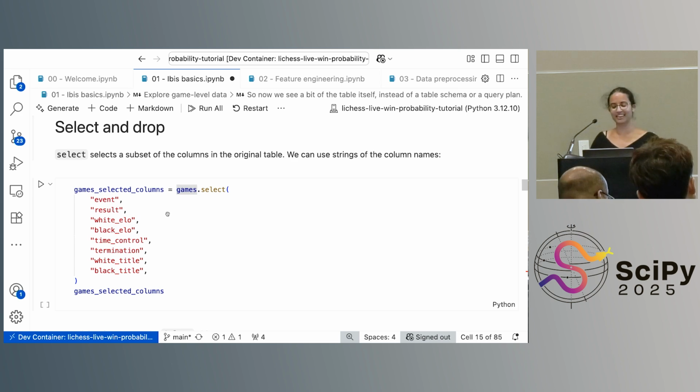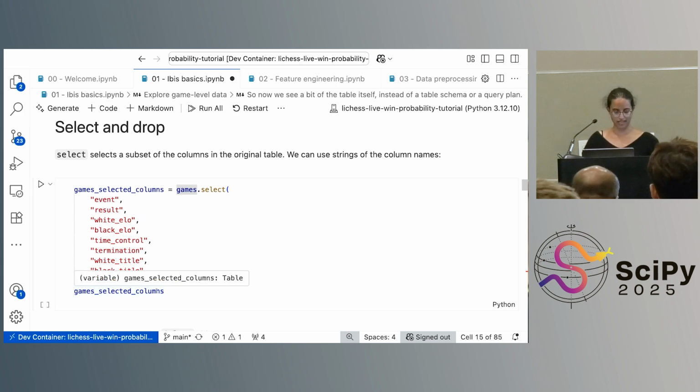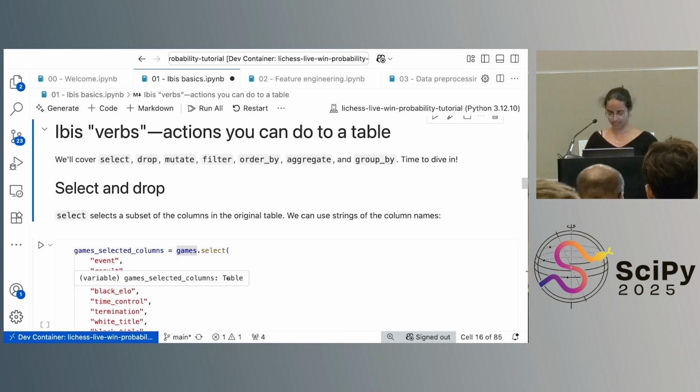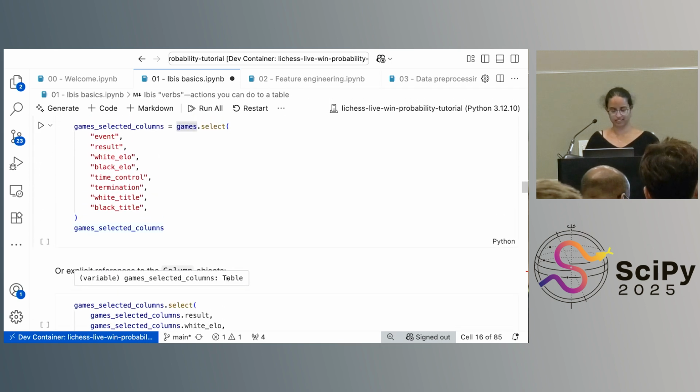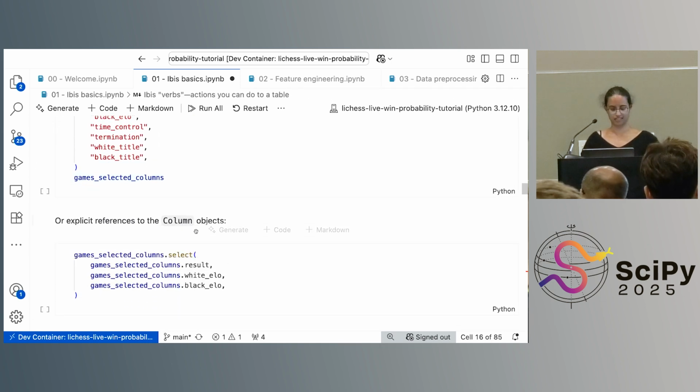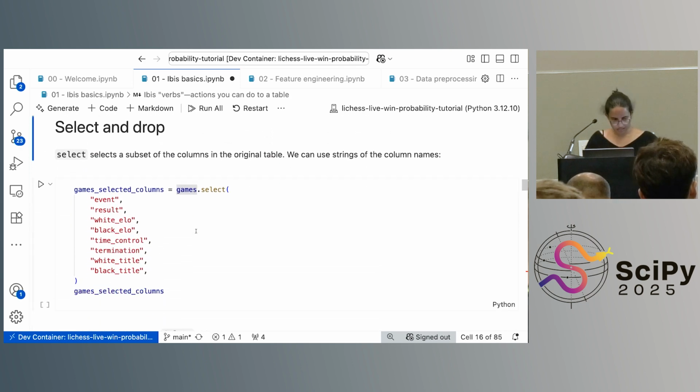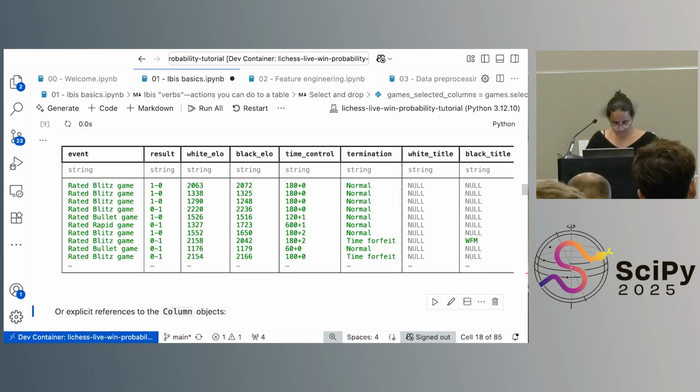Select selects a subset of the columns in the original table. In order to refer to the columns that we want, we can use the string of the column names, like we've done here. Okay, now it actually ran.